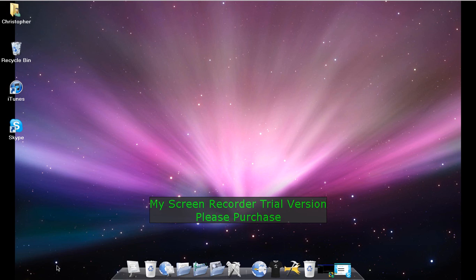ROCKETDOCK. And once you download it, you can go in, change all the settings, change where you want it to be on the screen. And for most Macintosh computers, the dock is on the bottom, so I have mine on the bottom.